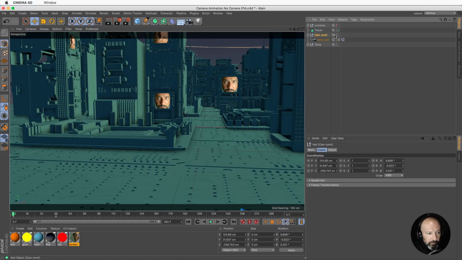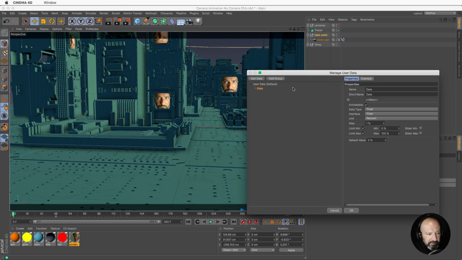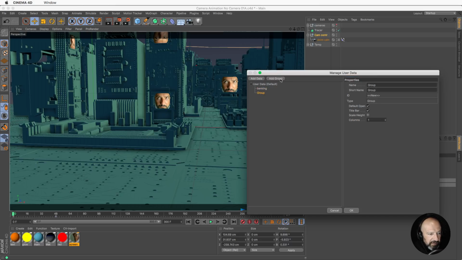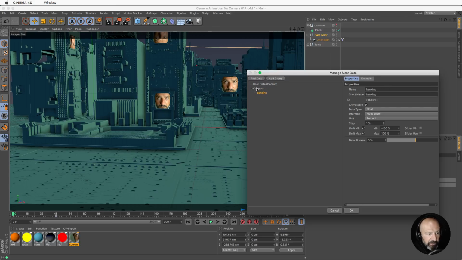And I'm going to go with a null selected to user data, add user data, and I'm going to add what's called banking. Press tab. I want it to be a float slider. I want it to be minus 100 to 100, so it's kind of a steering wheel, left and right. And I'm just going to add a group, drag it outside, name it controls, tab, and make the banking a child of the controls.